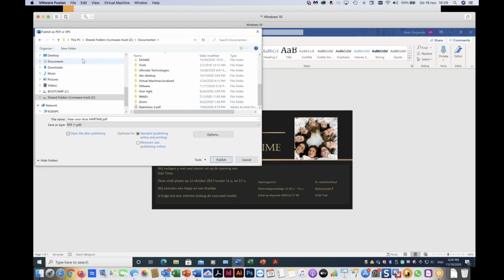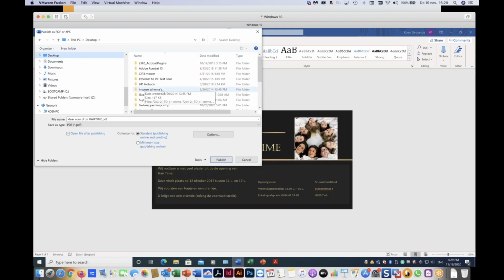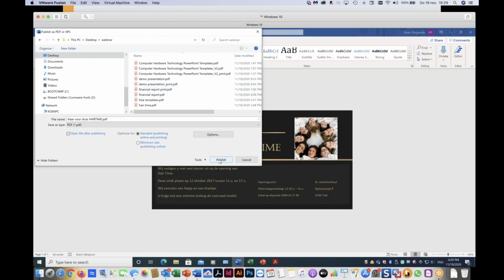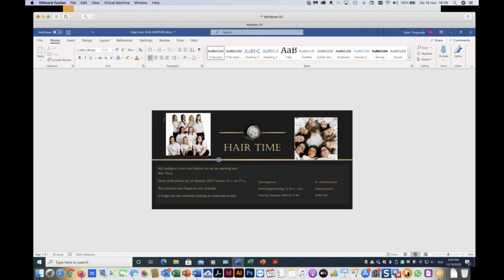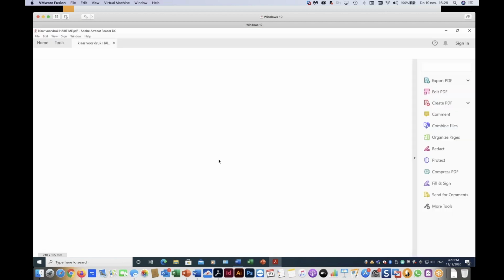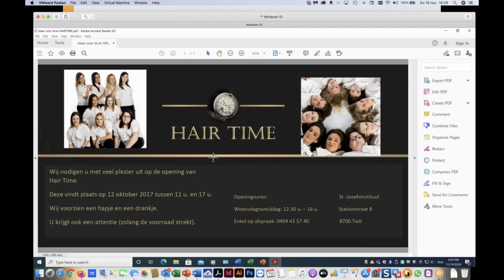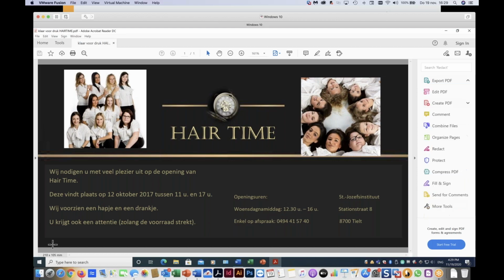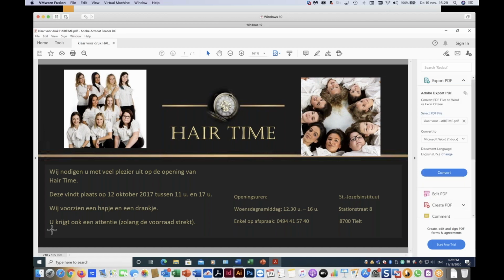So I will go to my document, or I put it on the desktop. It's not another problem. Here on the desktop, I have the folder webinar. Okay, I can save it. I say publish, and it will automatically open it also in my Acrobat Reader. So you see here the document is 210 by 105. So I don't have any bleed on my document. This was the size created in my Word document.